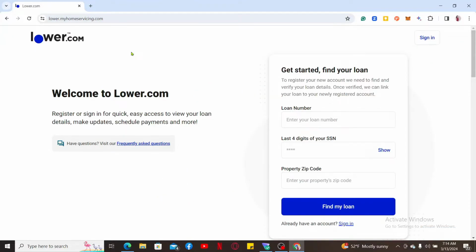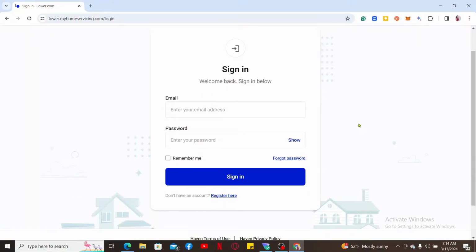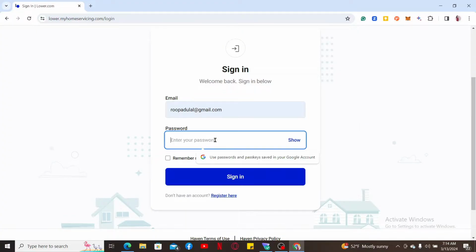To log into your mortgage account, soon after you end up on this page, go to the right hand side of the screen. Click on the sign in button at the top right hand corner, and this will then take you to the sign in area where you will now need to enter your email address and then your account's password in the next field.